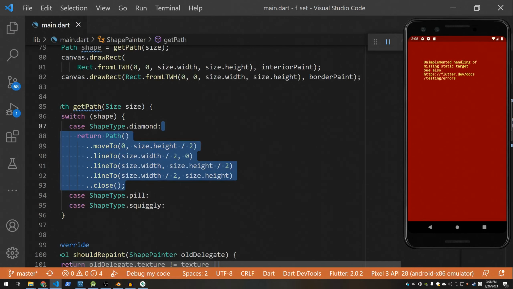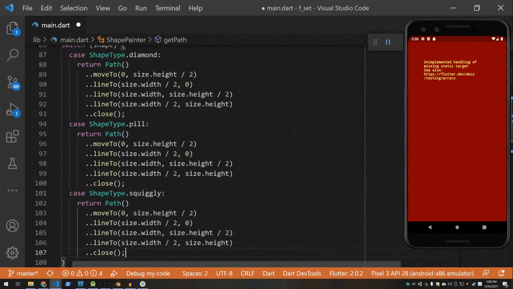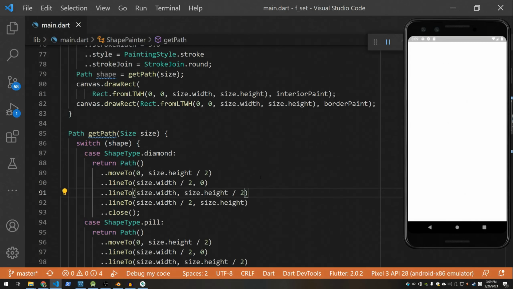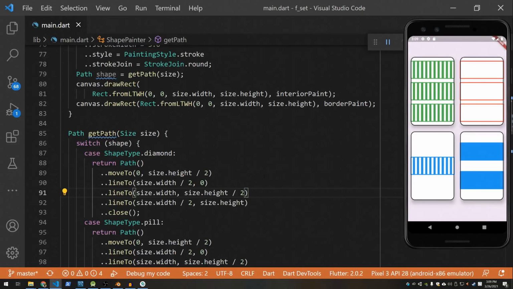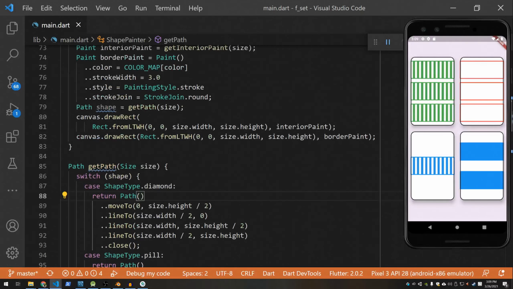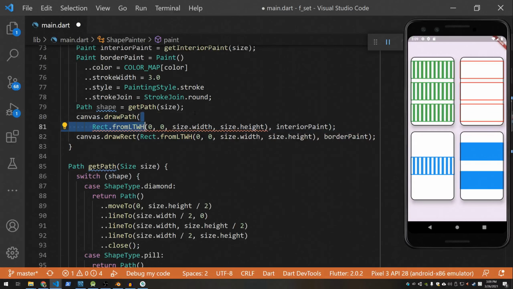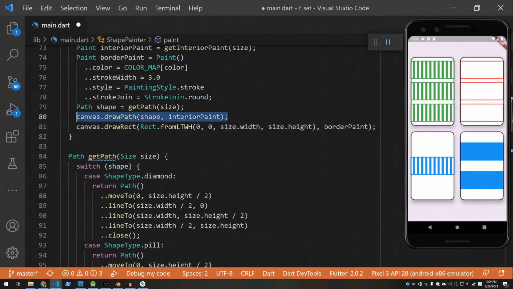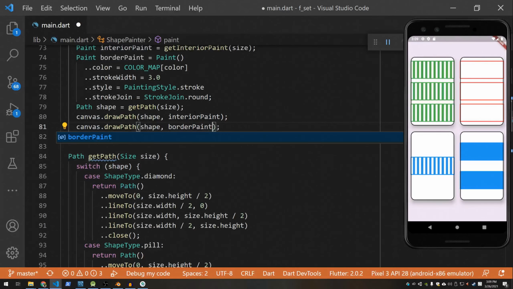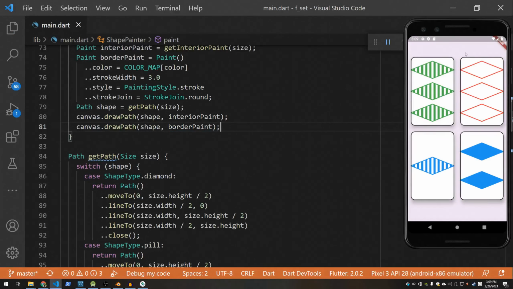And let's just return this same path for all of these different shapes. Okay, and let's actually use the shape itself. So instead of saying draw rect, we just say draw path. Here we pass in our shape. And then we basically do the same thing here, except border paint. All right, so we have some nice diamonds here.